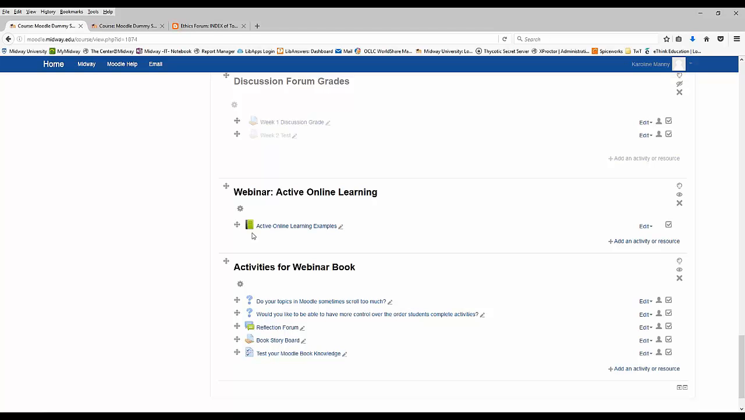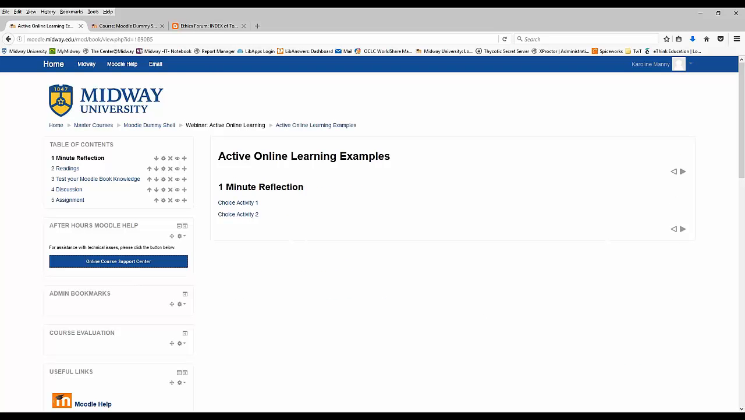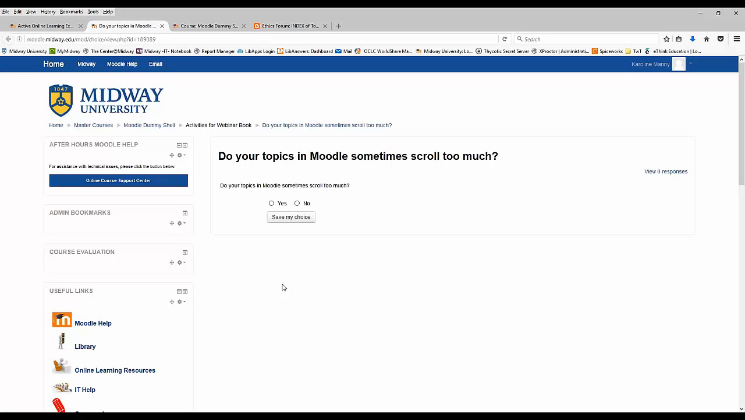If I want them to go in a particular order, I arrange those activities in a book, what's called a Moodle book. So the students would see this on their topic, and they would click on it. And the first thing that they would see then would be a choice activity. A 1-minute reflection is what I want them to do.